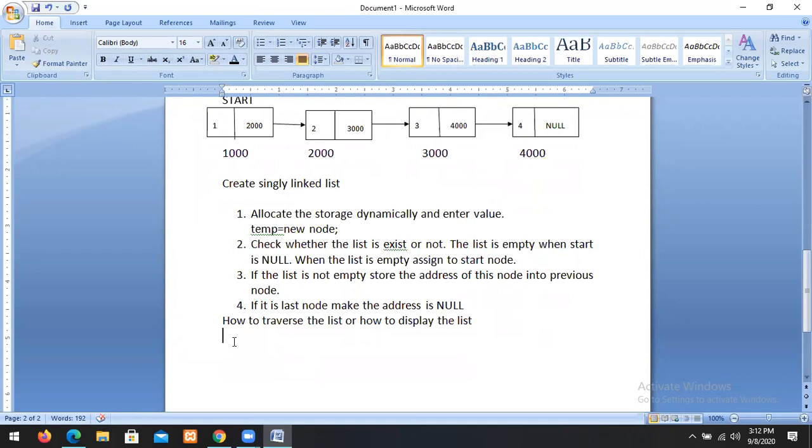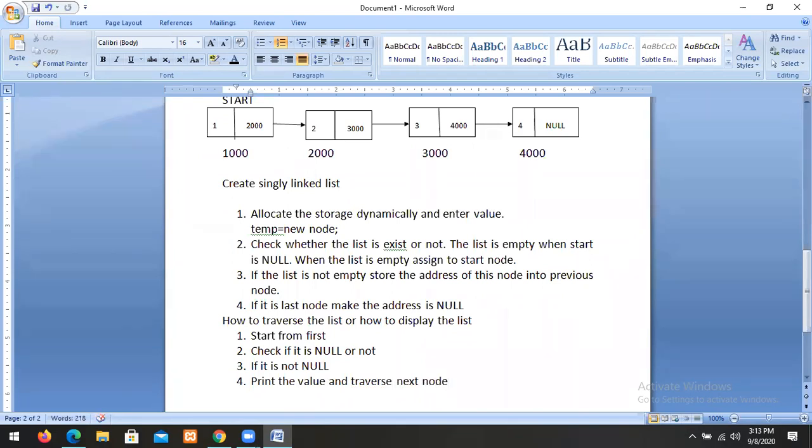So we can traverse the list, start from first node. Check if it is null or not. If it is not null, print the value, traverse. So this is the process we can use.